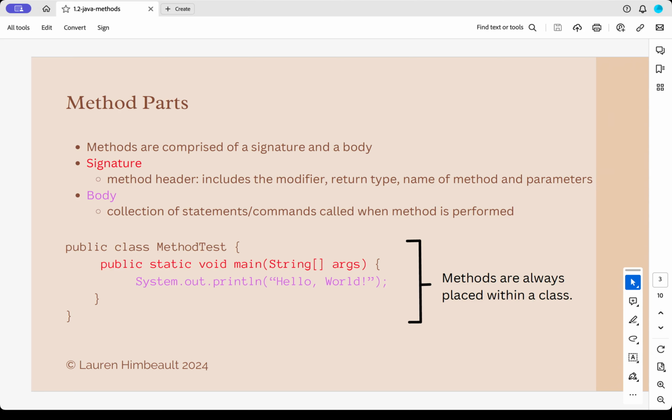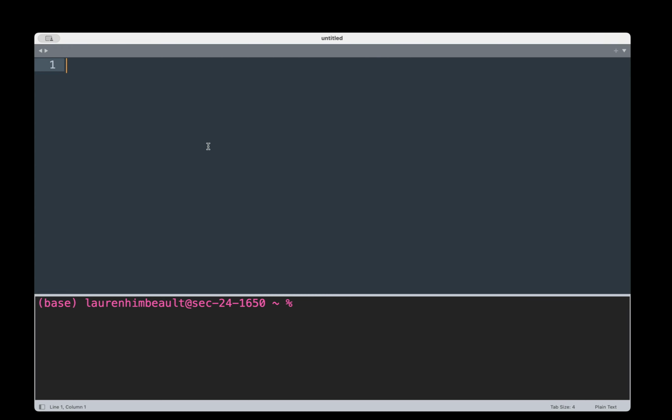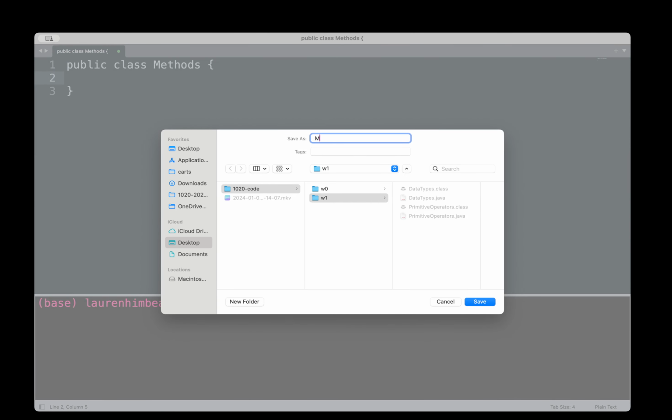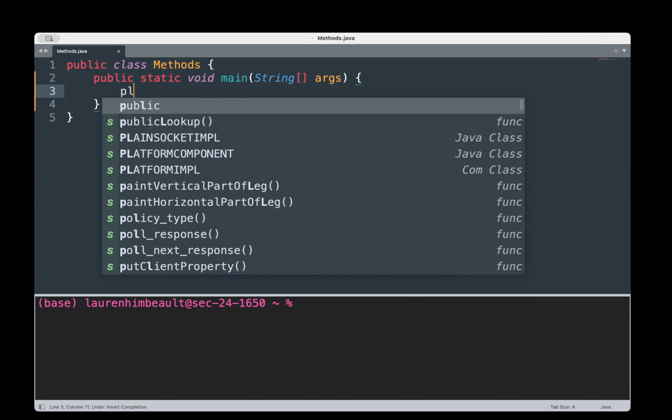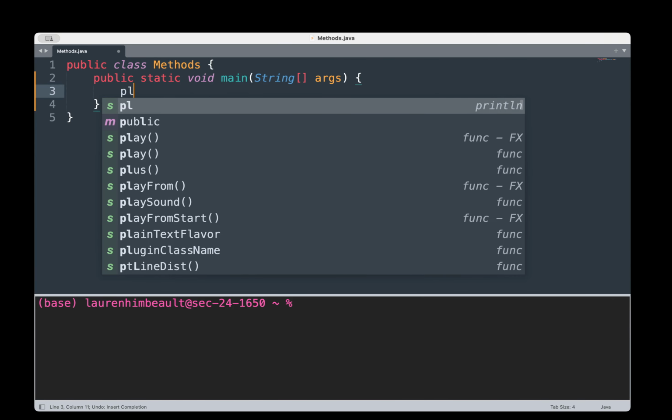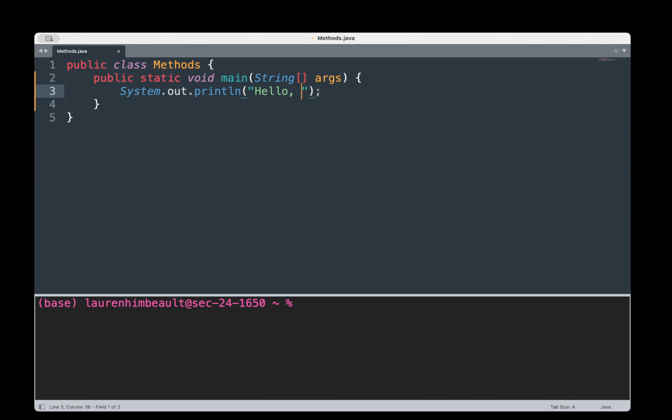We're going to get our code up and running for today as well. So let's go ahead and get public class Methods and make our Methods.java file. Print, and we can say hello world. And now we have all the different parts of our method living inside of our class. This is our main method. Cool. We should make sure it works.